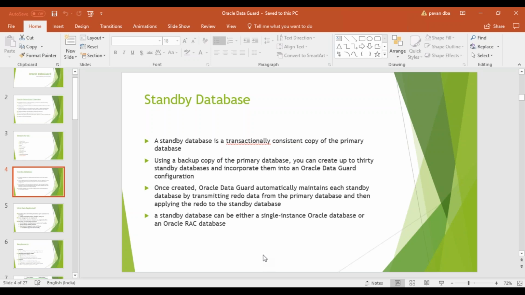And once we have configured Oracle Data Guard, the maintenance of the standby database will be very easy. And this standby database can be created either for a standalone database like what we are seeing in our course now, or it can be done for an Oracle RAC database as well, wherein you have a multiple cluster environment.